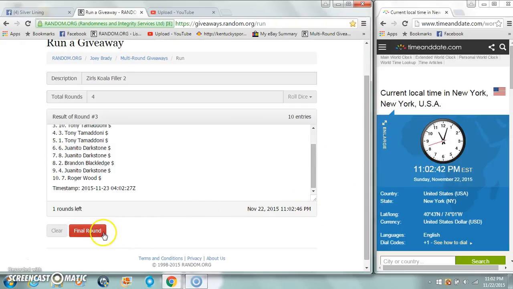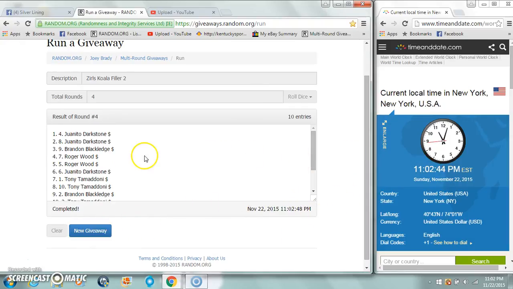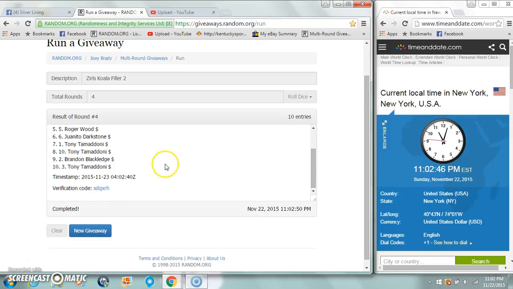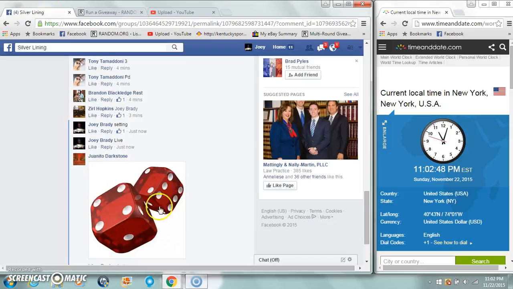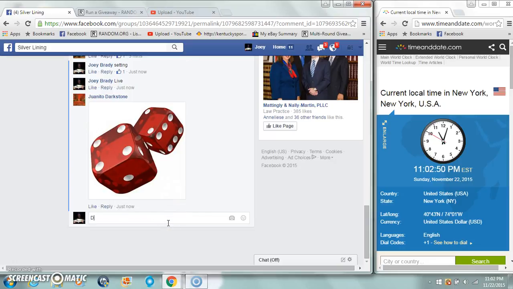11:02. 4th and final. Juanito on top. Tony Tomato on the bottom. Mixed it up at last time for sure. We're done at 11:02. Congrats, guys.